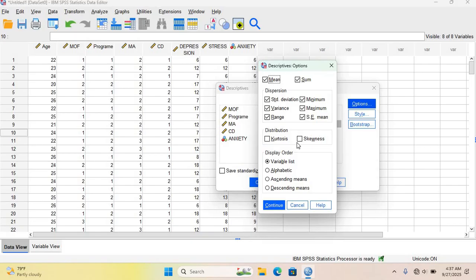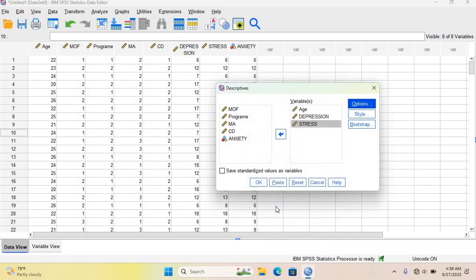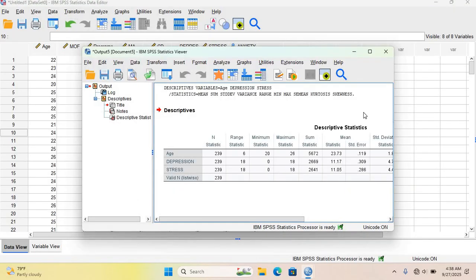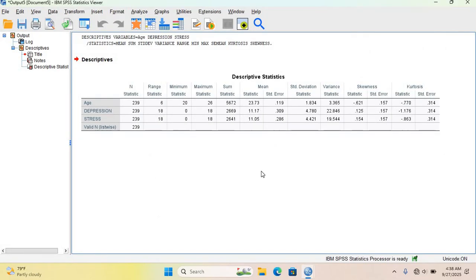So we have the skewness, which gives an idea of the distribution of data. We have the kurtosis. So check the ones that you are interested in, then you click continue. From here, you can just click on OK. And when you click on OK, you're going to have this pop-up menu. This menu is just an output of SPSS that presents a description of all the variables that you chose.